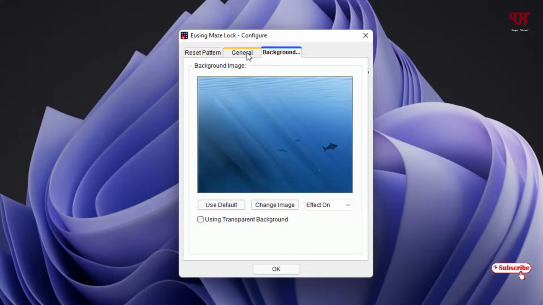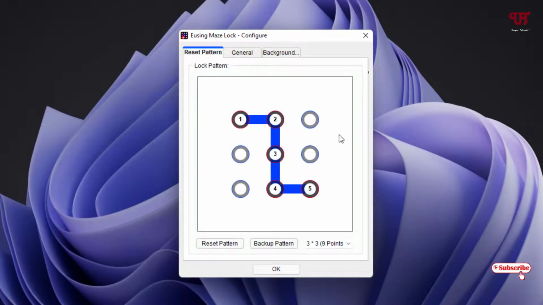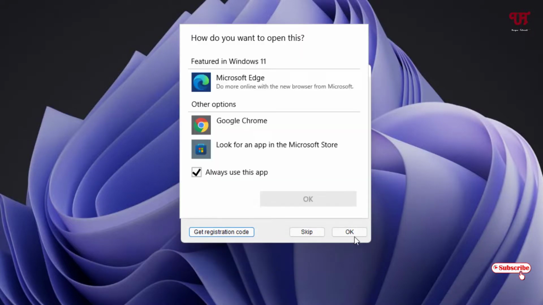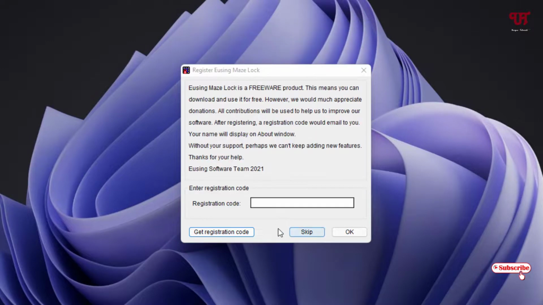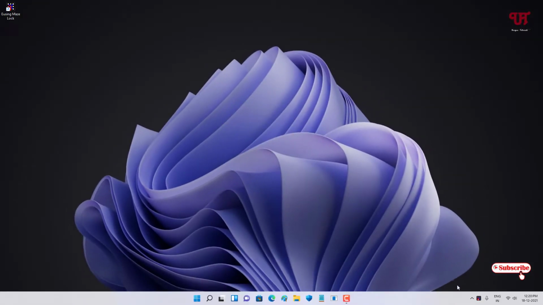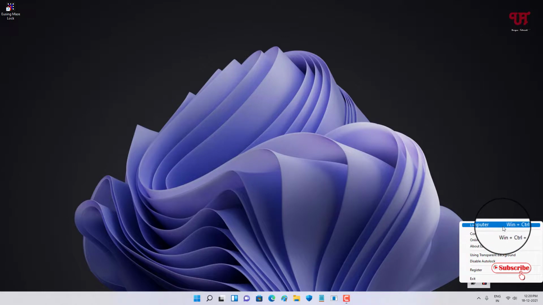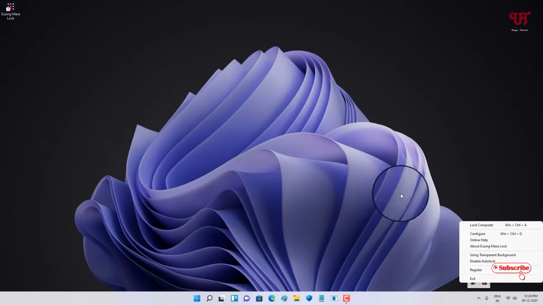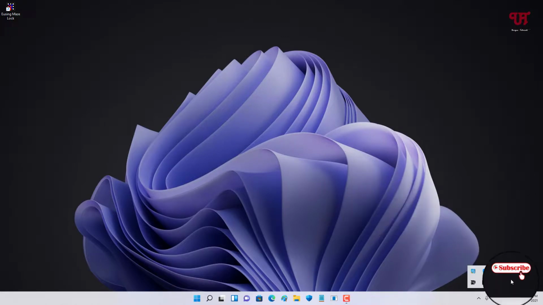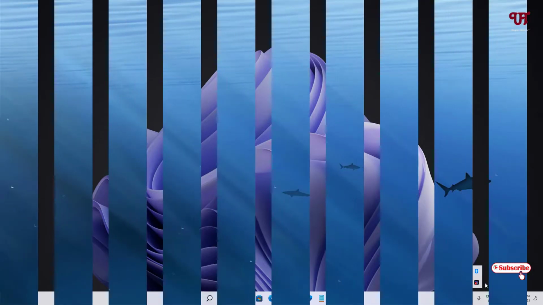So these are the options available inside this application's settings. This is the pattern which I'm going to use. Just click on OK once you're done and click on skip on this one. Now you can see the icon in the tray menu. Just right click on it. Here are some shortcut keys. You can see here Win Control A to use this pattern lock, or you can double left mouse click the icon to start this pattern lock.